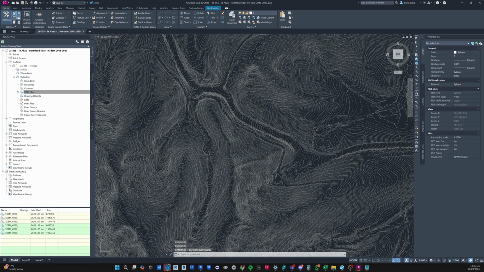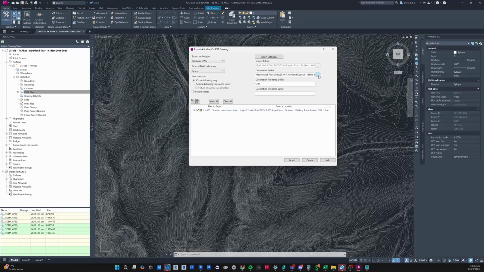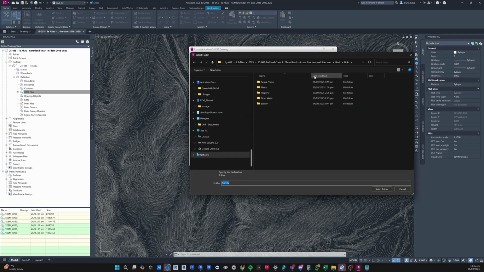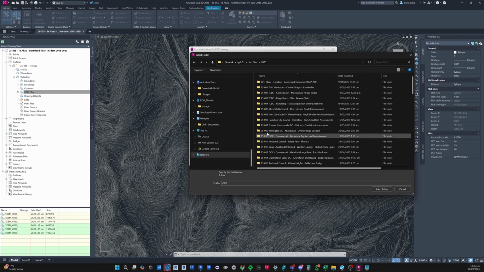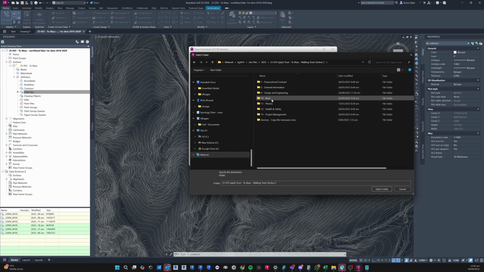You click here and then it will come up with this window where you will choose where to export it.